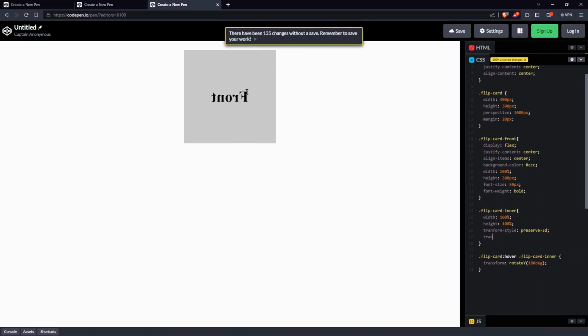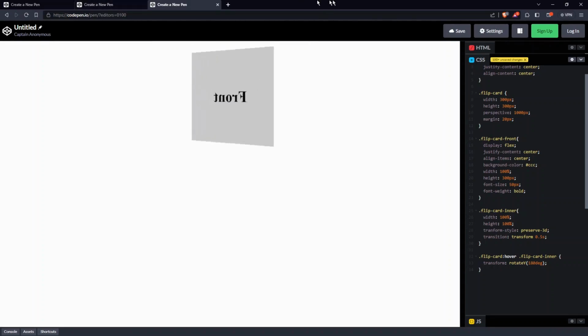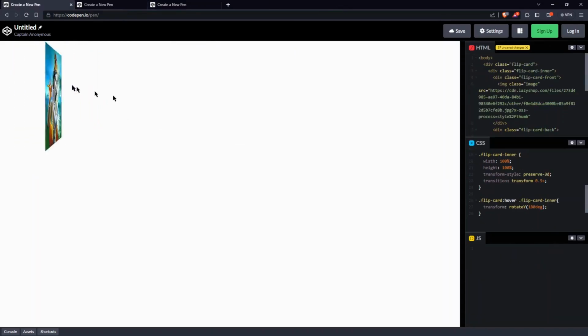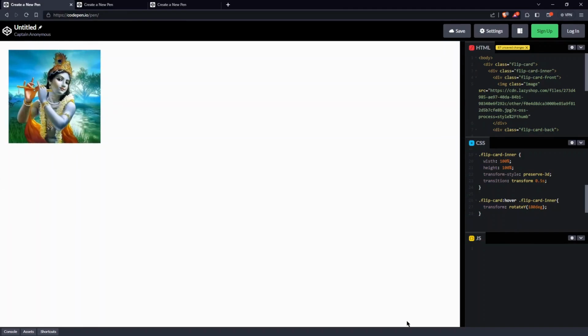And now transition. Transform, ease, 0.5 seconds. And now you can see it completely works. Although this wouldn't be too useful in the text form, but it could be a good addition to a website whenever using an image, such as in a portfolio website.